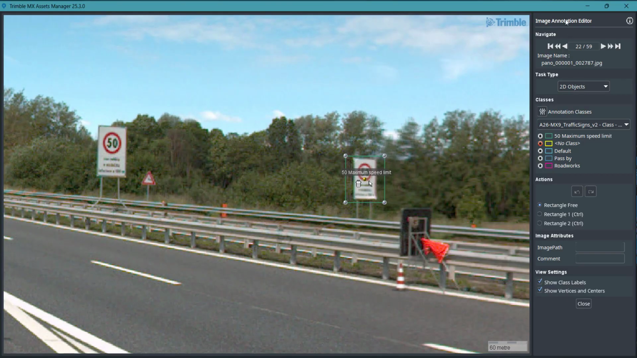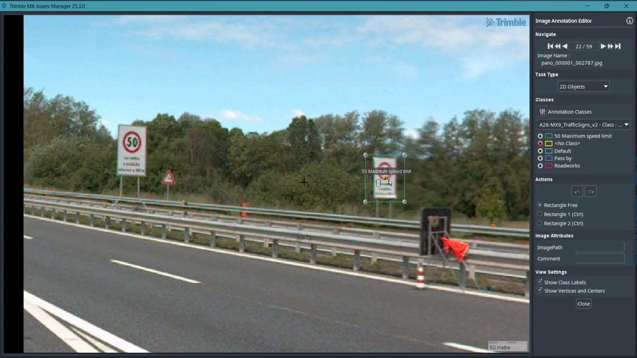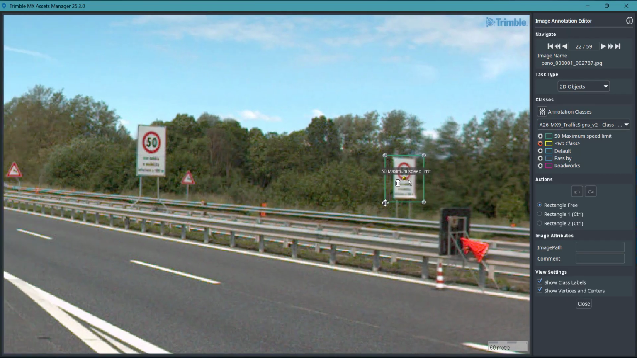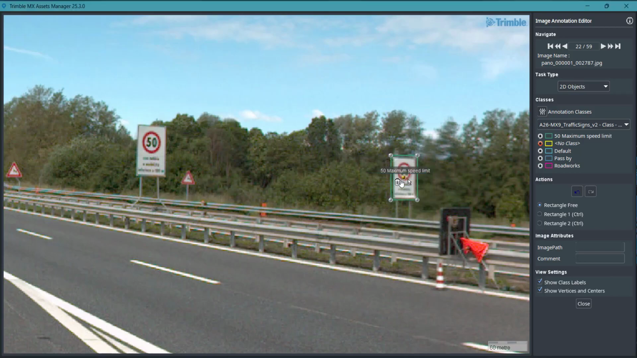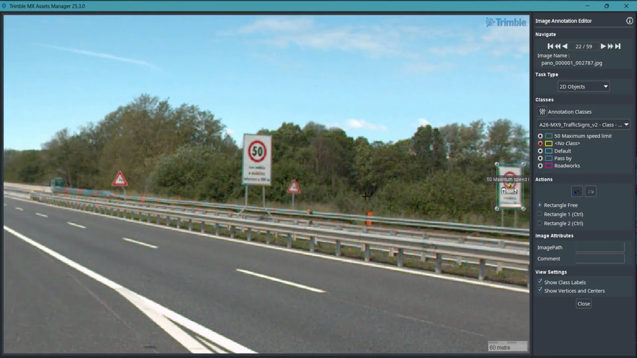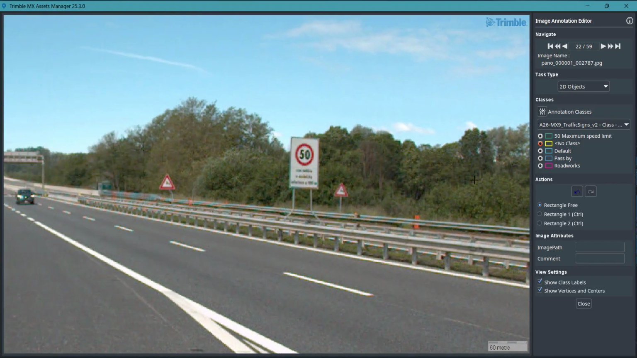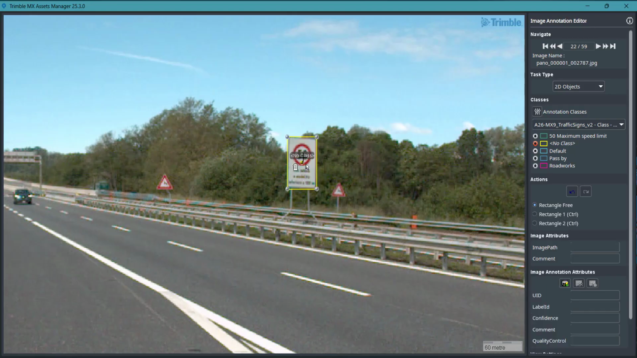By the way, the image annotation editor was updated. Now you can directly edit an annotation by using the handles. You can change the class by clicking on it. And you can delete an annotation here, and to create a new one, it's very simple. You just draw your rectangle like this and select the class. Okay.